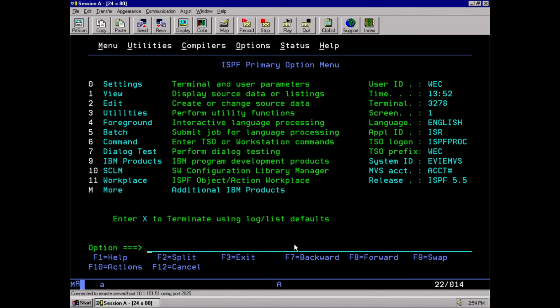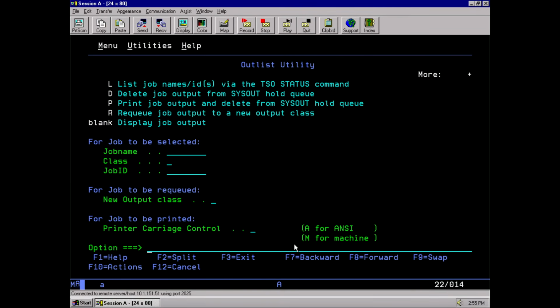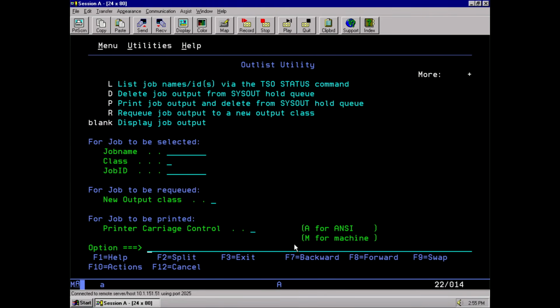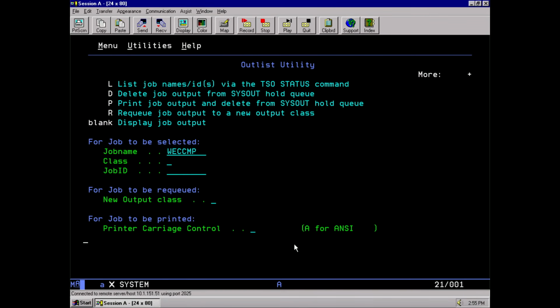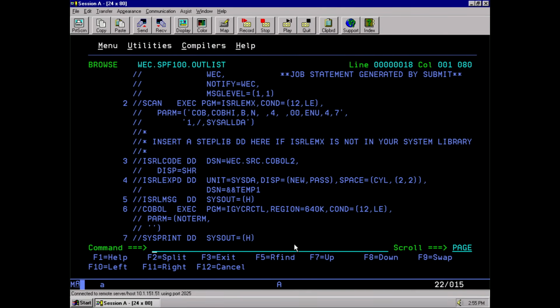Actually, there's two ways to view job output. You can come over here to outlist, and you can look for list all jobs with the TSO status command. You can also print a job and delete it from the held queue, or you can display job outputs. In this case, we're going to select WEC CMP, and if it finds it, great. If it doesn't find it, we'll have to use SDSF, but there you go, it found it. Just another way of viewing stuff.